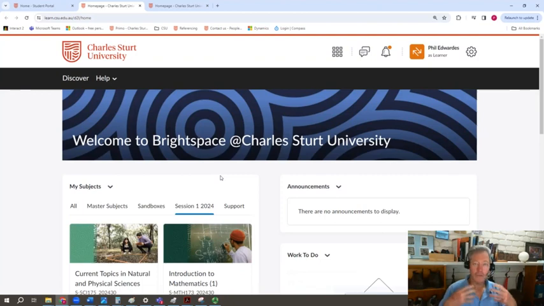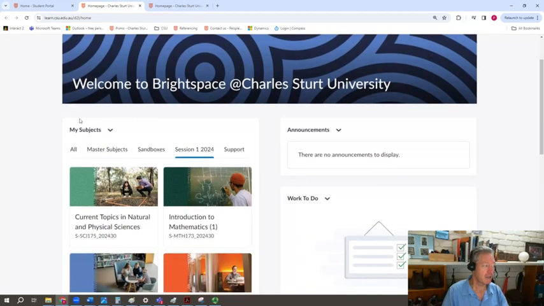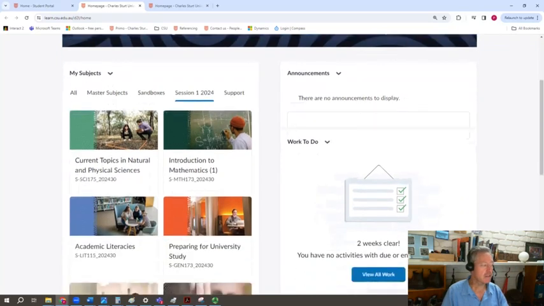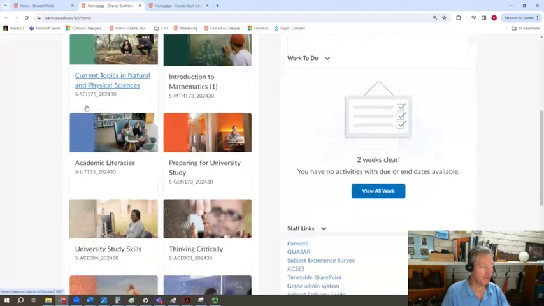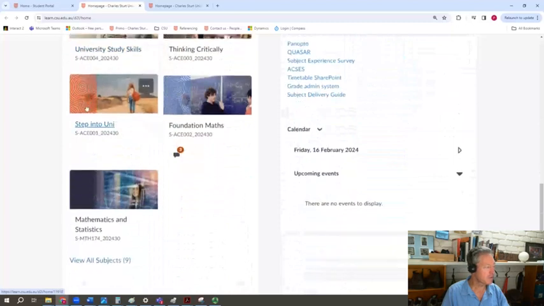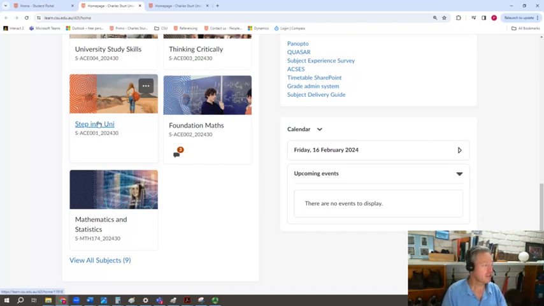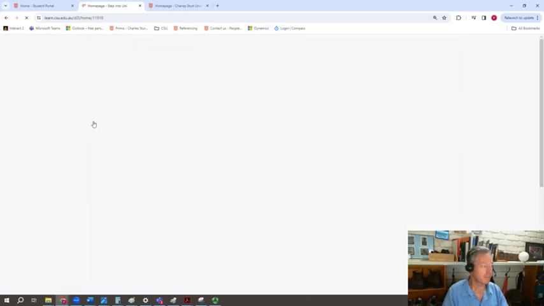So this is where all of our learning content is stored. So here you can see this is my home page for Brightspace, and all of my subjects are listed down here in this left-hand window. So what I'm going to do is I'm going to visit one of those subjects now. I'm going to choose Step into Uni, and to enter this subject where all the learning content is, of course, I'm going to click on that particular item.